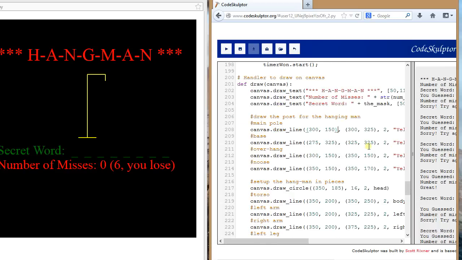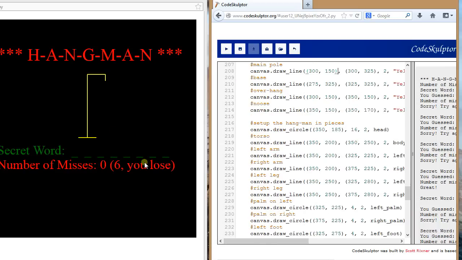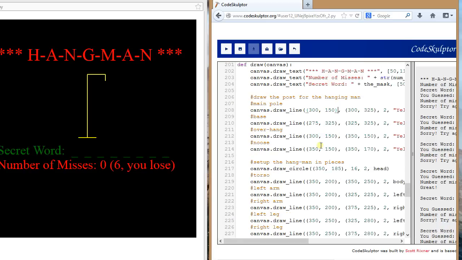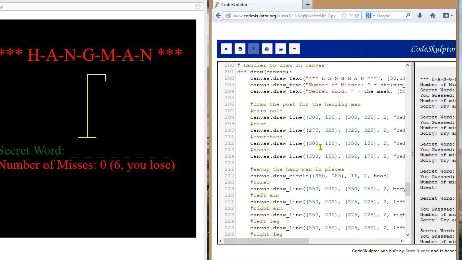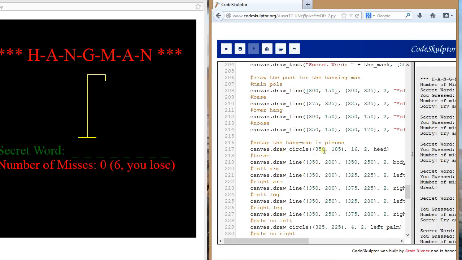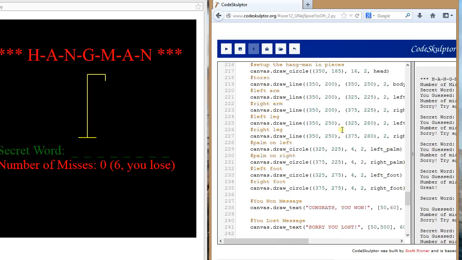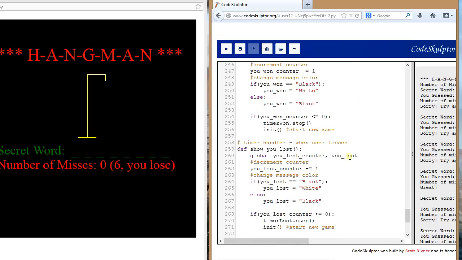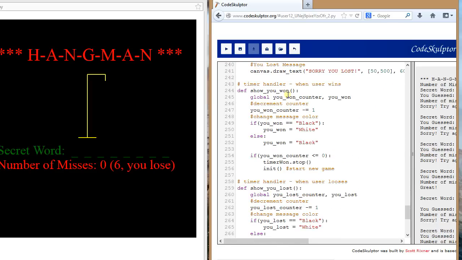Here's the draw handler, and the various elements that we see here on the canvas are being defined here, or being drawn here rather. Various calls to the draw line functions, and also draw circles for the various lines and circles that we saw on the screen. Alright, this is the timer handler that I just talked about briefly earlier.